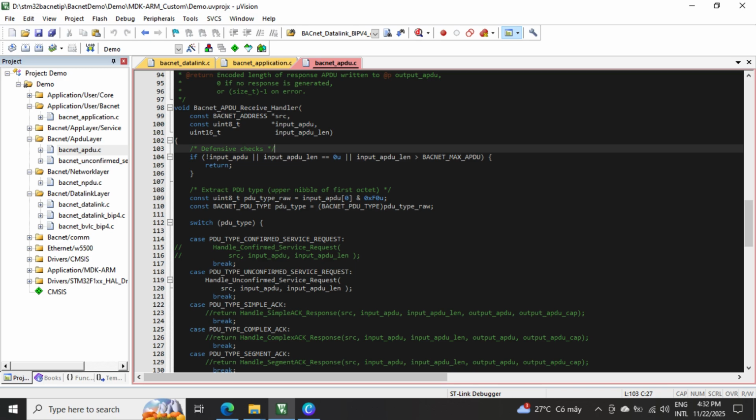Now we're in the APDU layer, where BACnet application messages are processed. The function BACnet APDU receive handler takes the APDU payload from the NPDU layer and the source address. It starts by reading the PDU type from the first byte. The upper 4 bits indicate the type of message, like confirmed service, unconfirmed service, acknowledgement, error, reject, or abort. Then, it routes the message to the appropriate handler.